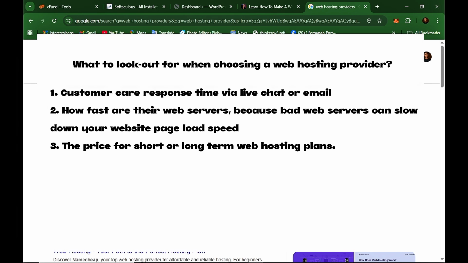So check their customer service, and first of all, check their prices, how fair their prices are. The three I recommend a lot, if you are in Nigeria right now, because I'm in Nigeria, so if you're in Nigeria, I would recommend you go for Namecheap. It's very cheap, their prices are very fair, and their servers are good too. It does not cost much. So go for Namecheap.